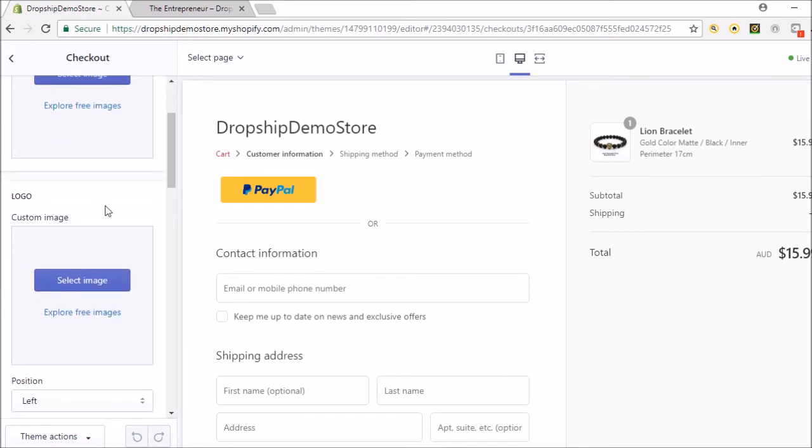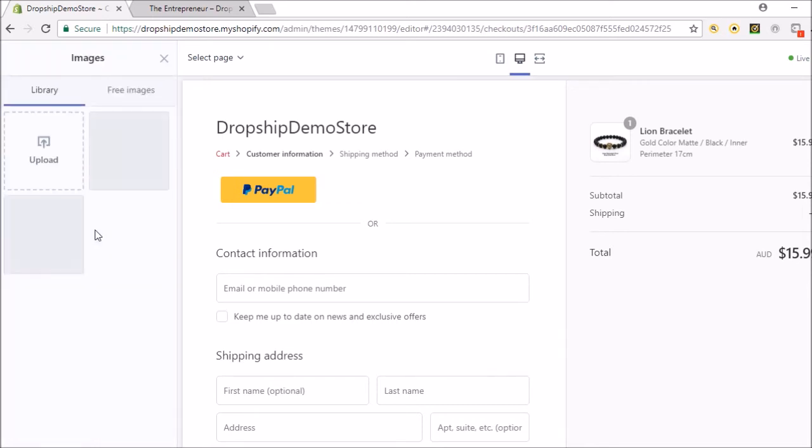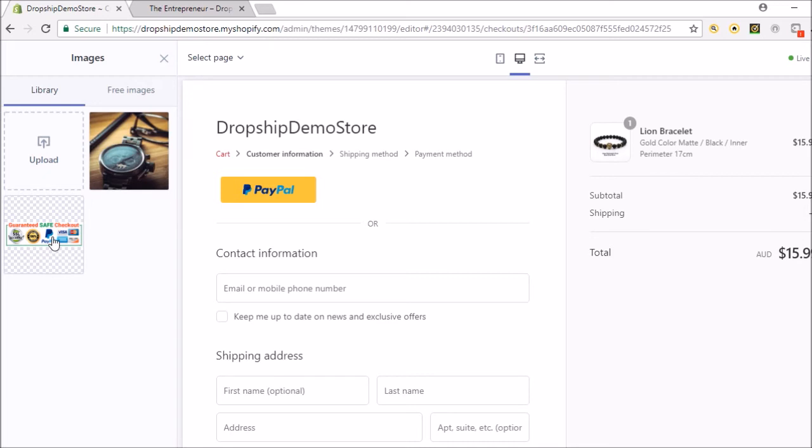Uploading your own logo is definitely a good thing. On our branded store, we have obviously a brand, and so we have our own branded logo, and we definitely have our logo all throughout the website, so this is where you would put that. But if you don't have a logo or a brand just yet, what you can put here is trust badges. So I would be putting a trust badge here.